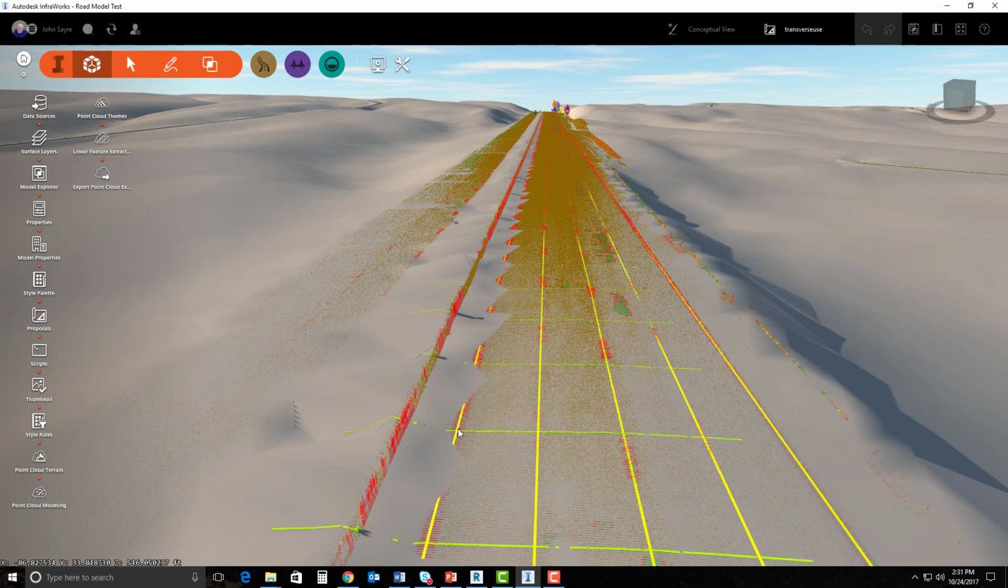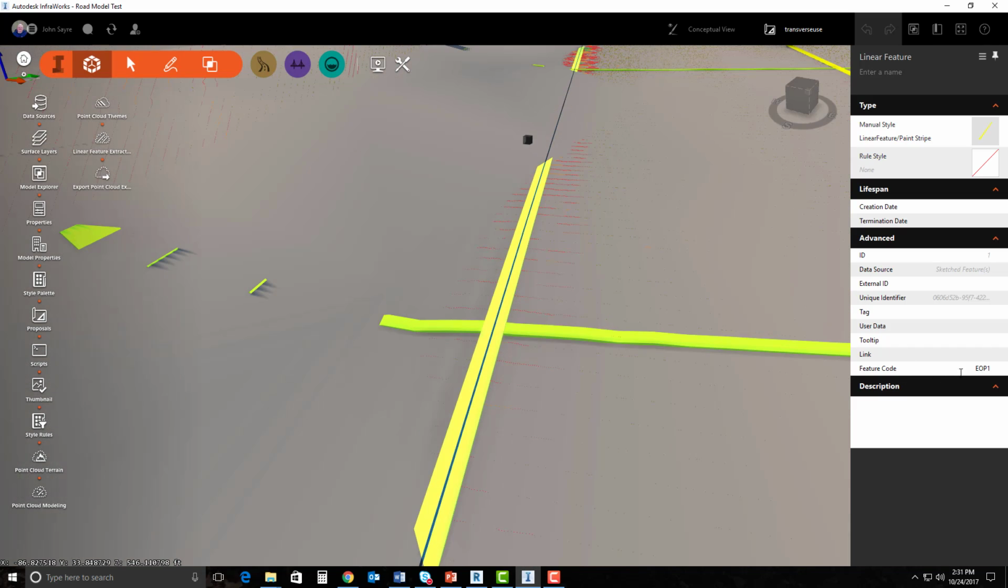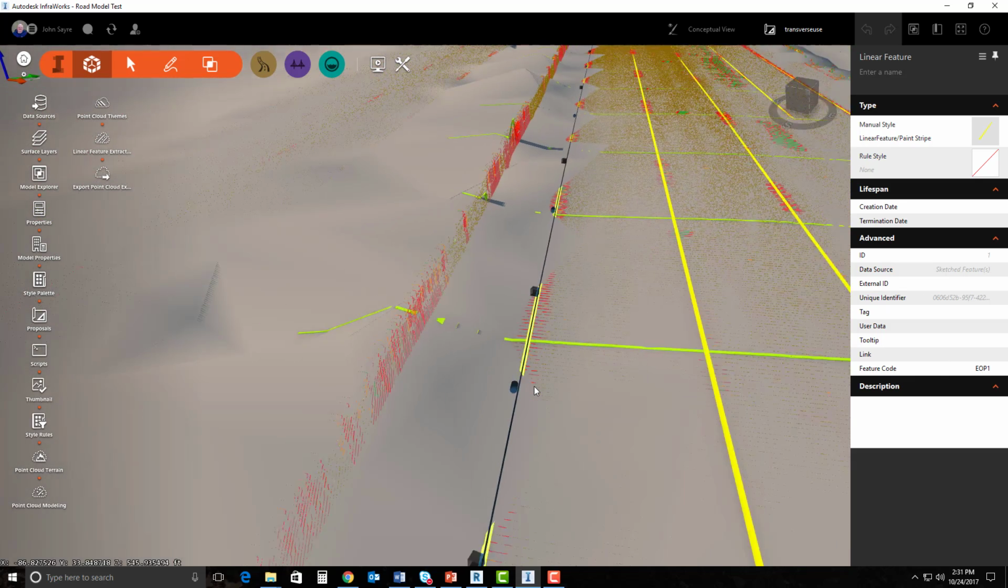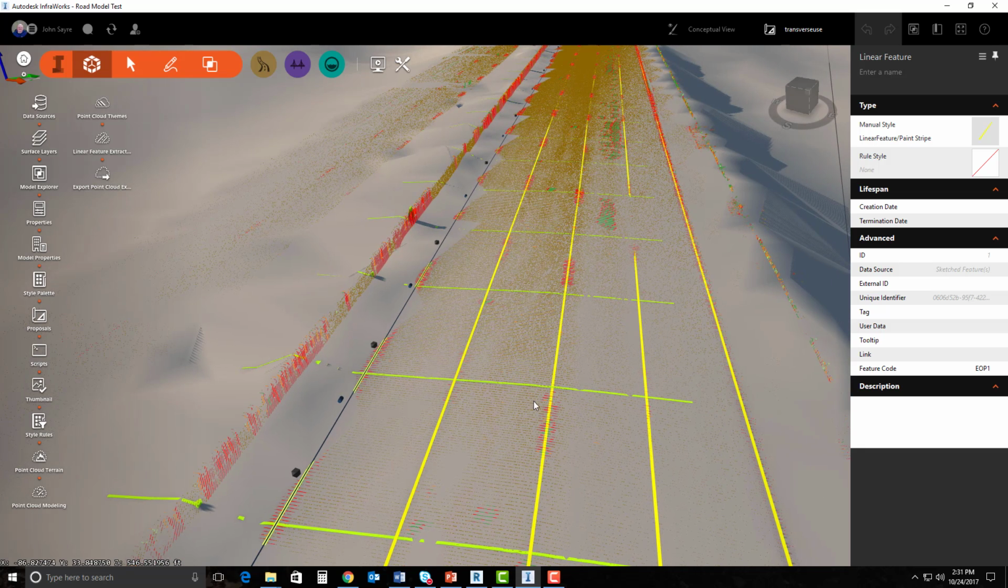All right, so if I select one of the features and double click on it, I can see here that it adds and builds a feature code for that particular feature. Okay, well that's the pavement edge, so I want to give it a code of EOP1 so that I can recognize what that is in Civil 3D. It's very easy to understand what that is.